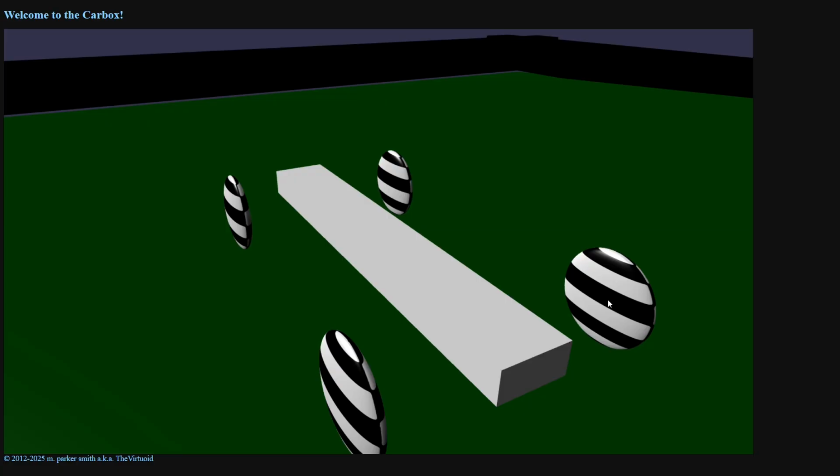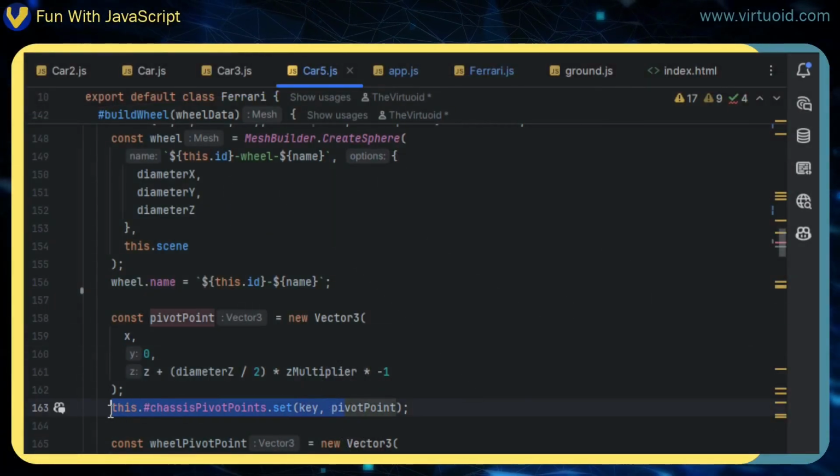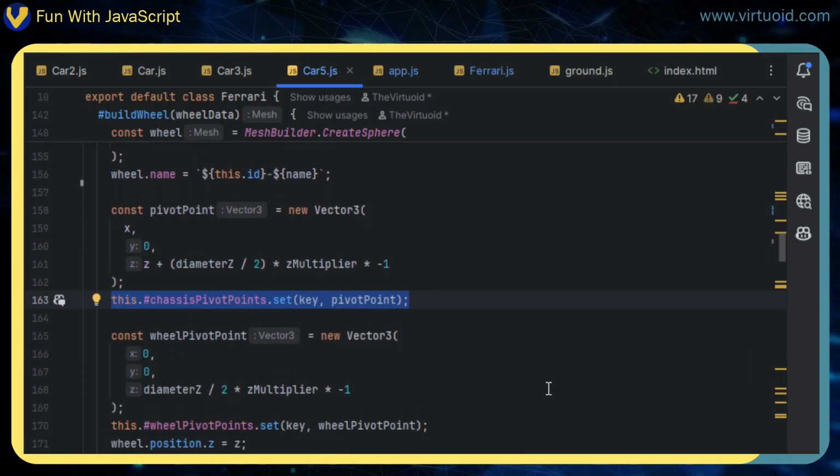We're going to divide by 2, and multiply by the Z multiplier. That's going to get me to this particular wheel. And then when we multiply all that by -1, it's going to move it inward. So that's going to put that point right there on the edge of the wheel. And for all the rest of them, it's going to put it right there, and right there. And that will take care of the chassis pivot point. And I save all that.